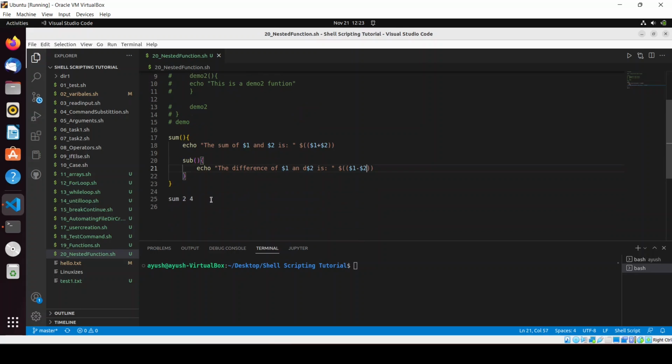Okay, and then we will just call the function inside the sum function, that is sub 4 and 2. Okay, so let me just clear the screen again and hit enter. So here you can see the sum of 4 and 2 is 2.